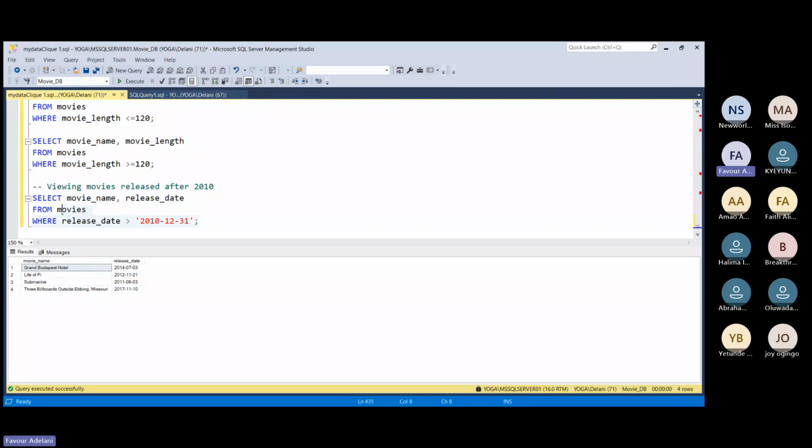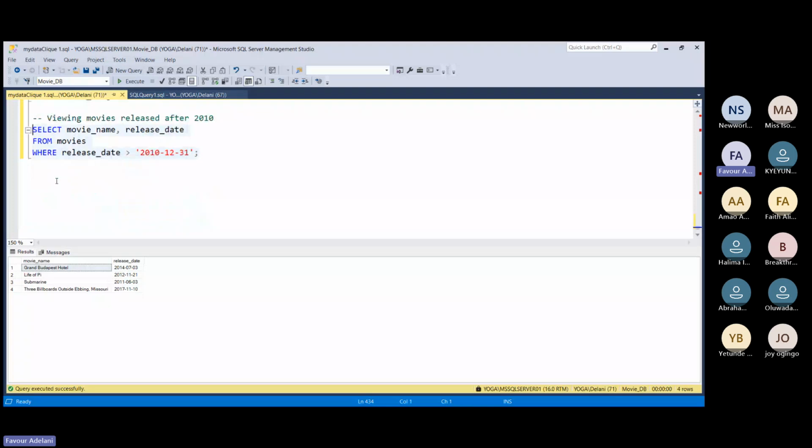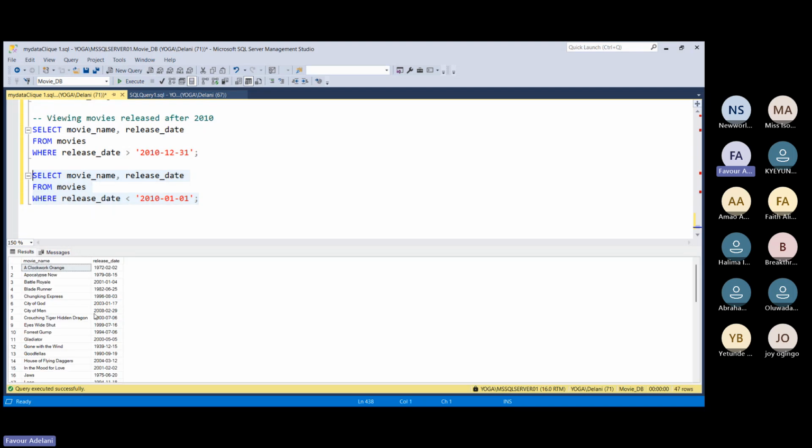The same way for this, if we want to view movies that were released before 2010, we're going to say where the release date is less than, and the value will now change. It will be 1st of January in 2010. While this will reference the last day, this will reference the first day. So if you reference this now and we execute it, you see that we will see movies and their release dates. But one thing you will not find here is any movie that was released in 2010, because what we have said is that we want to see movies released before 2010.